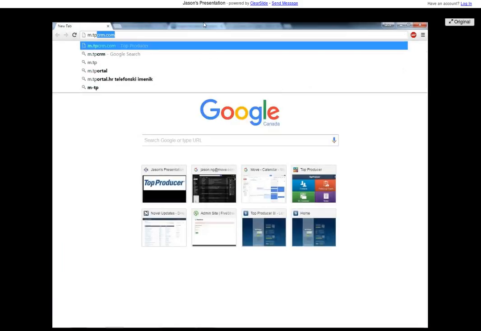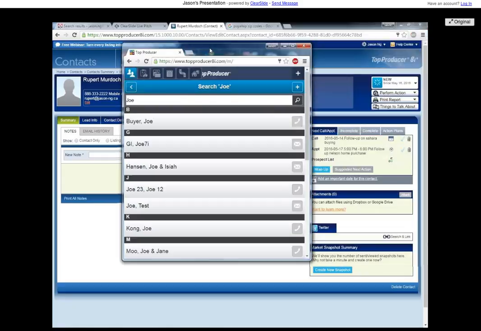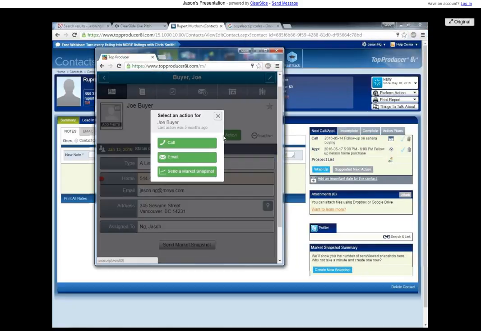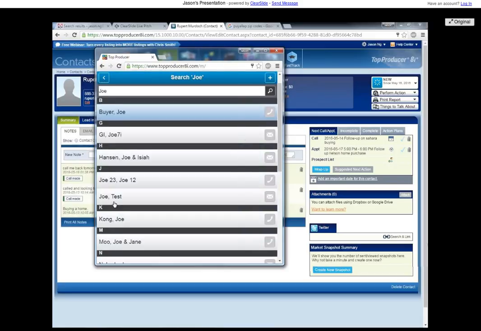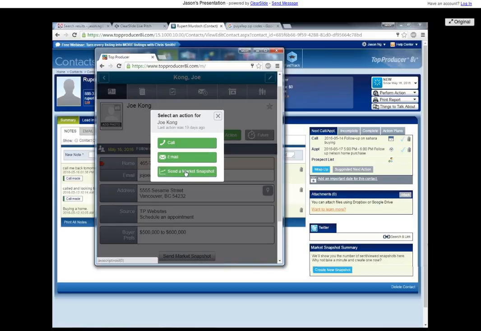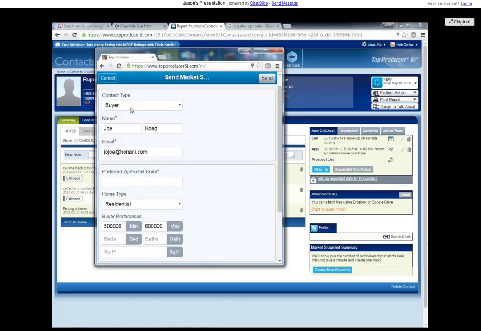So I'm loading up the mobile version of Top Producer. I can go to Joe Buyer here, hit Take Action, and send them a Market Snapshot. Now let me find someone that's better. Joe Kong. Hit Take Action, send a Market Snapshot here, and basically it gives you the general form for the Market Snapshot.